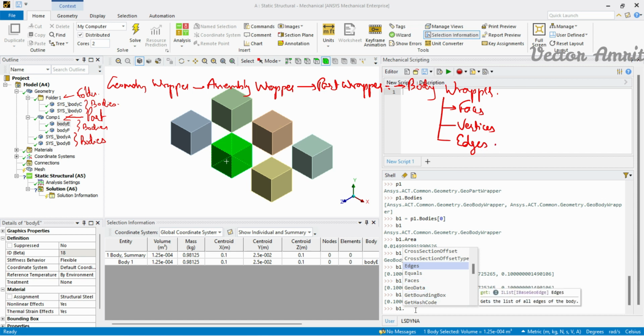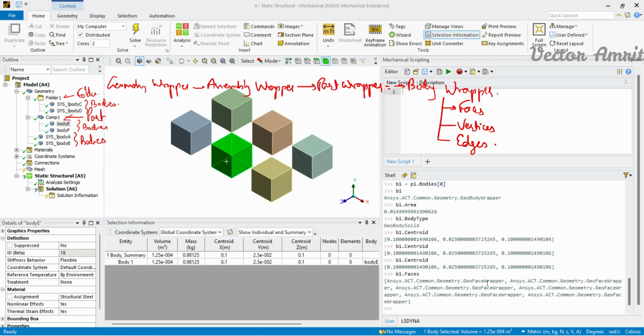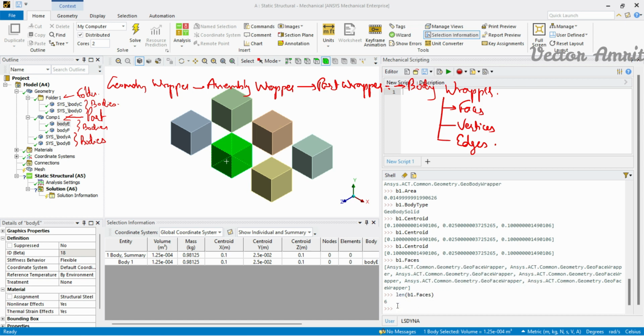First is faces. So you should be getting 6 faces here. If you see this one, two, you don't have to count like this. Since this is a list, you have the len function, and then just type b1.faces. You will get the count. So you got 6 faces here.